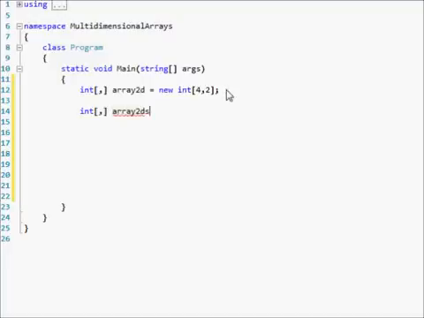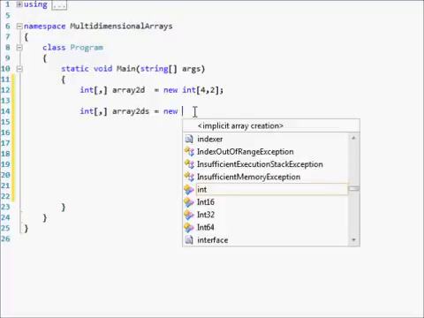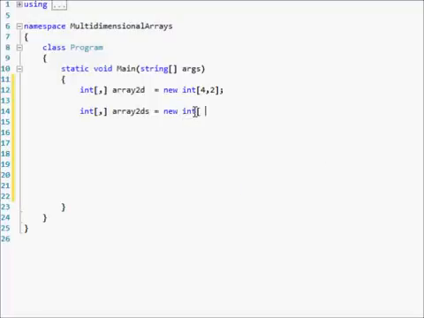2D s, let's just call it s, equals new int, with a space here so it lines up better. New int, comma blank, and then you put each element of an array inside curly braces, and each set of curly braces within that tells you the element, more or less.